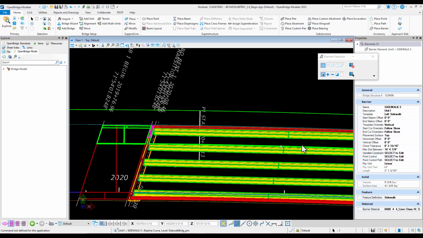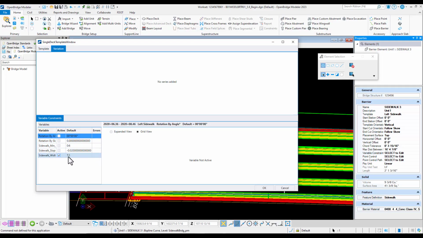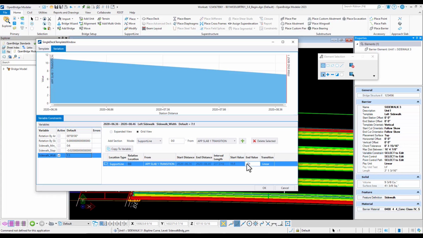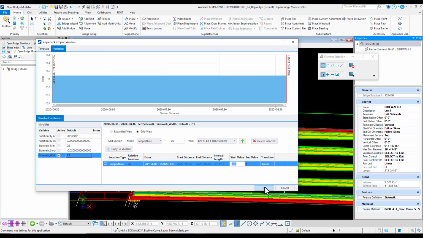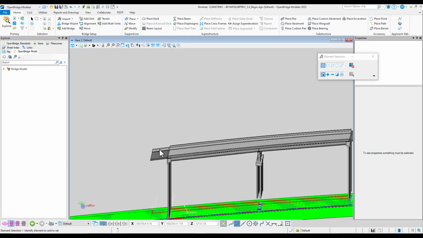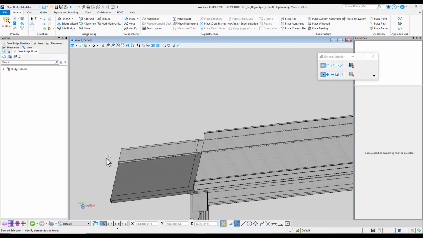Once again, we'll just need to go in and update our variable constraint there. So we'll set the sidewalk width. We're going to be running now from approach slab 1 transition support line. Change these both to 11'1". And click OK. So now our approach slab sidewalk is complete on the begin approach slab. And you can see that here in our 3D view.